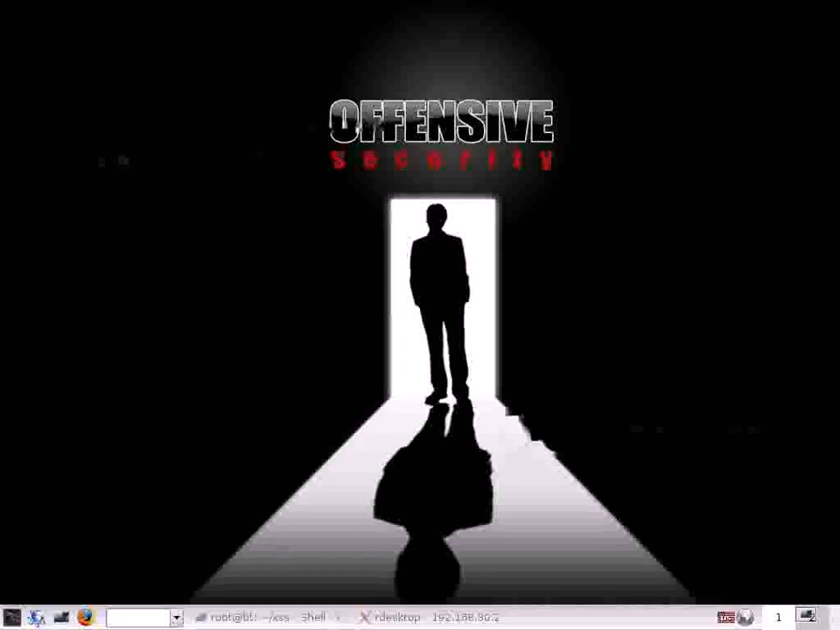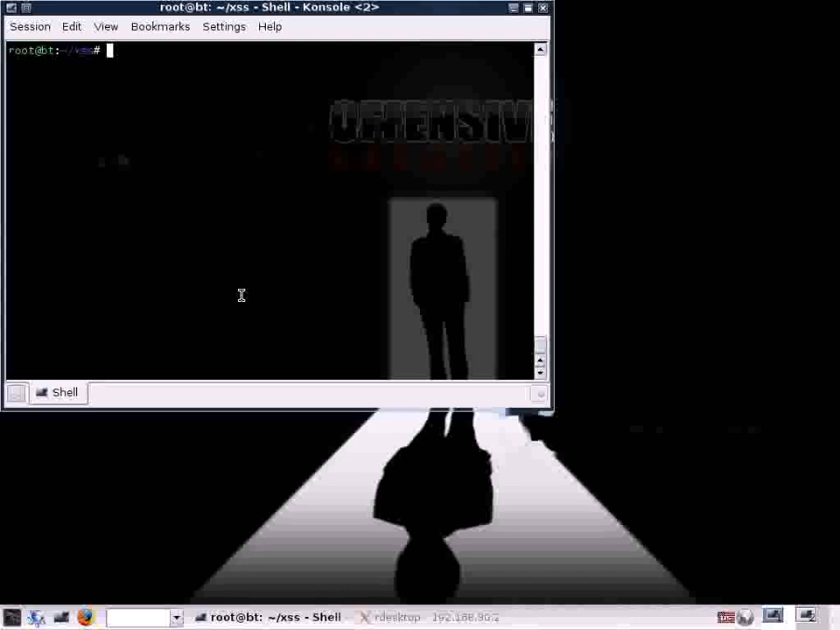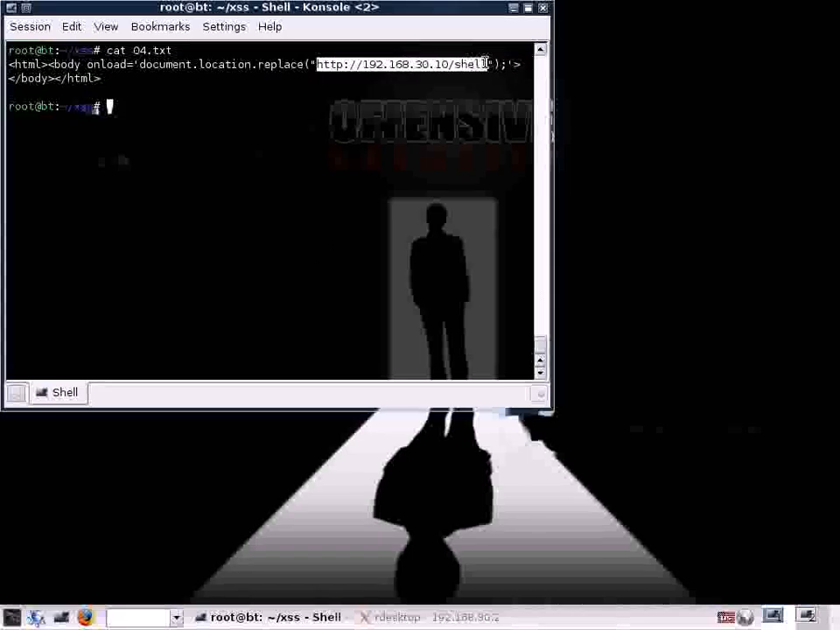The HTML code that we will send to our victim looks like this. This will effectively redirect our victim to our attacking web server. So let's set up our evil HTTP server using the Metasploit framework.